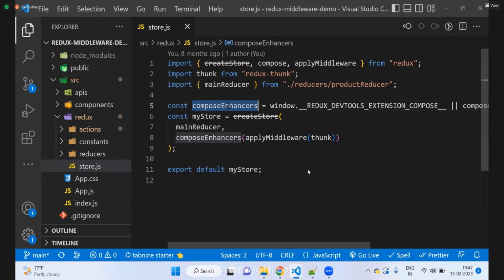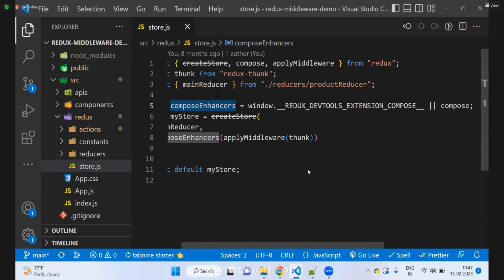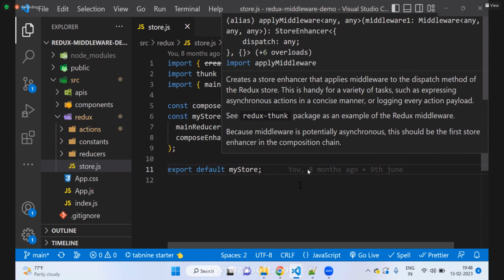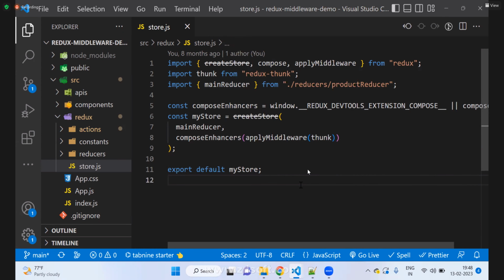this compose enhancer. What is this compose enhancer? This is used only to make sure that when we use Redux Toolkit, the Redux DevTools will show you how the actions are being fired. For that, we use compose enhancer. Otherwise, we can directly write applyMiddleware(thunk). Fine. So try to compare how we used to write plain Redux and how we are writing Redux with middleware.